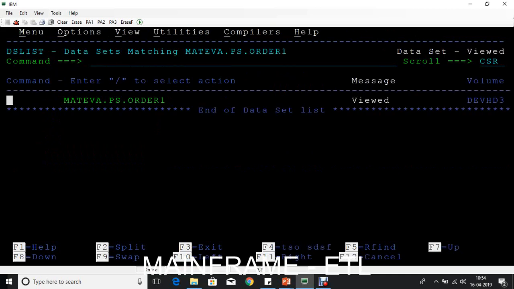So that is how there are three different modes of opening the file. One is browse mode, another is view mode, and the other is edit mode. These are the three different ways that you can open or close the file.